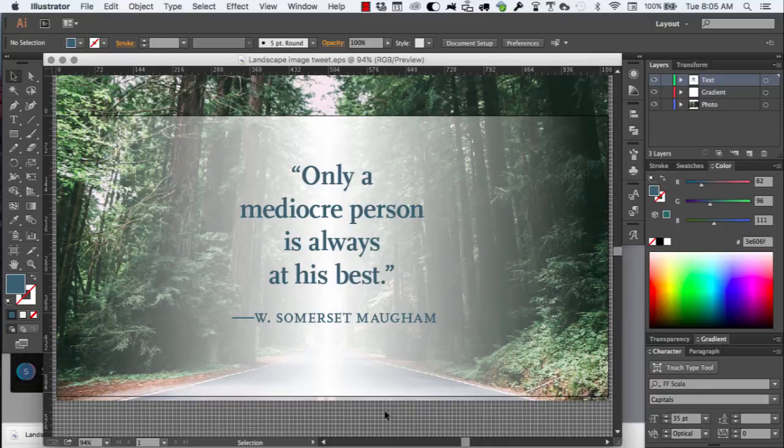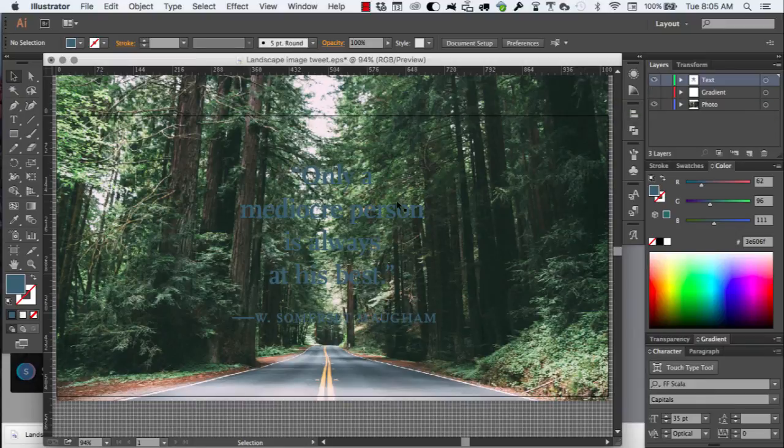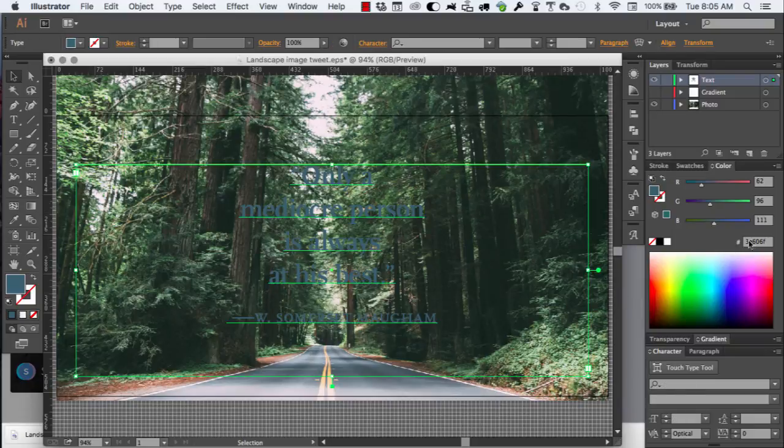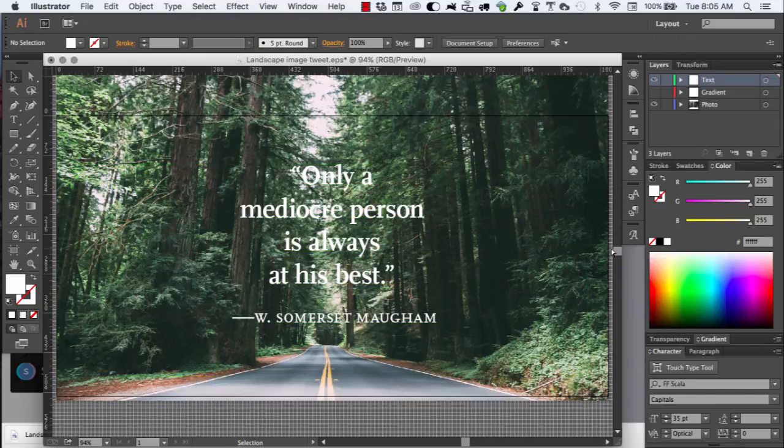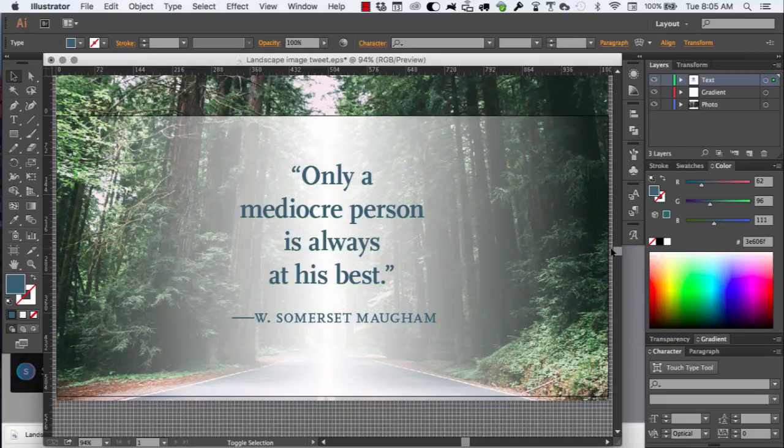I think it looks pretty good. To give you an idea of the purpose of the gradient, I'll click off this little eye of visibility of the gradient. Much harder to read. Even if the text was white, it's still very busy. So the gradient just gives you a little bit of a canvas for putting your text and bringing attention to it.